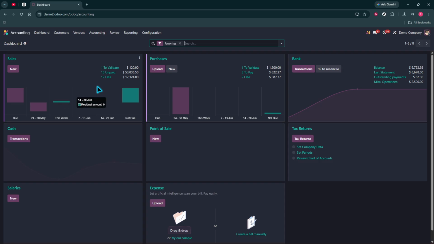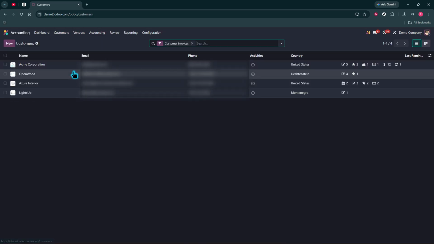Once you're inside Accounting, look for Customers and click it. Depending on your layout, you may see Customers as a menu item and then again as a submenu option. If that happens, click Customers once more to open the full customer list. This will take you to the page where all customer records are shown in a table or list view.